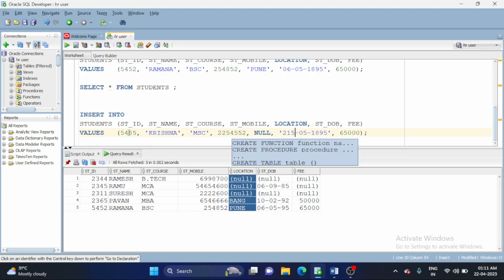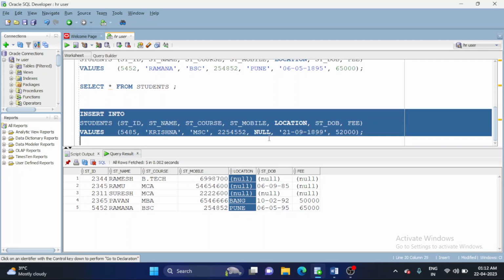his date of birth, whatever it is you can give. Fees is, then everything is given except location. I keep it null. So the next row must be inserted with null. All columns must be inserted except location because I gave the null value when inserting. Let's execute and observe what output will be there.